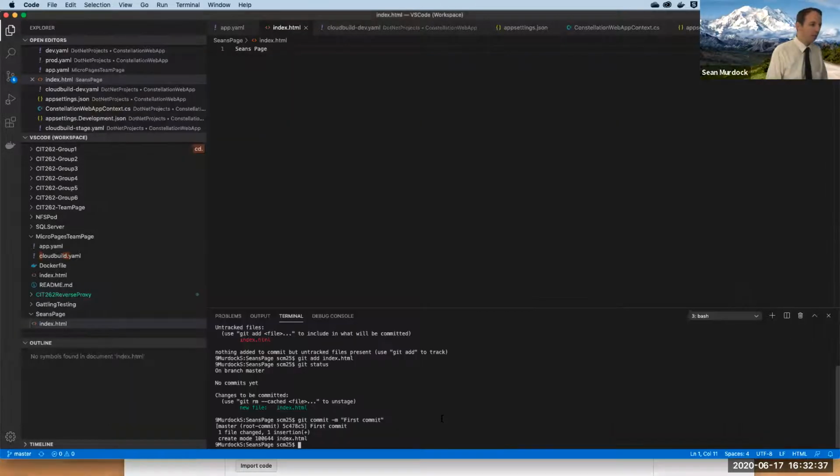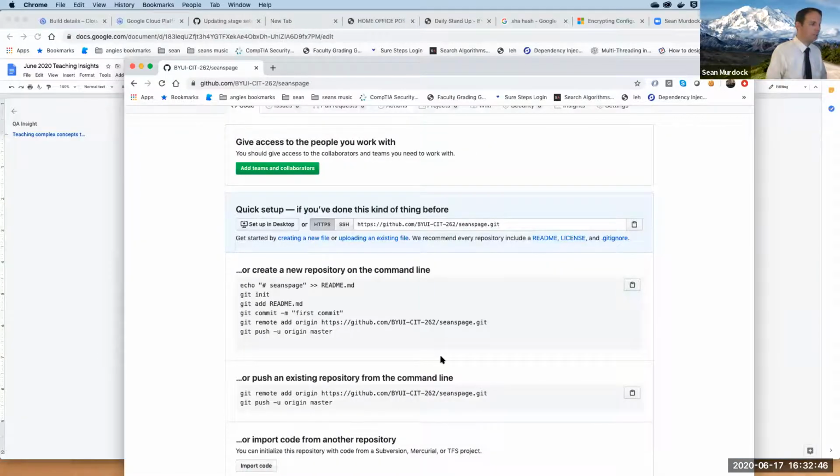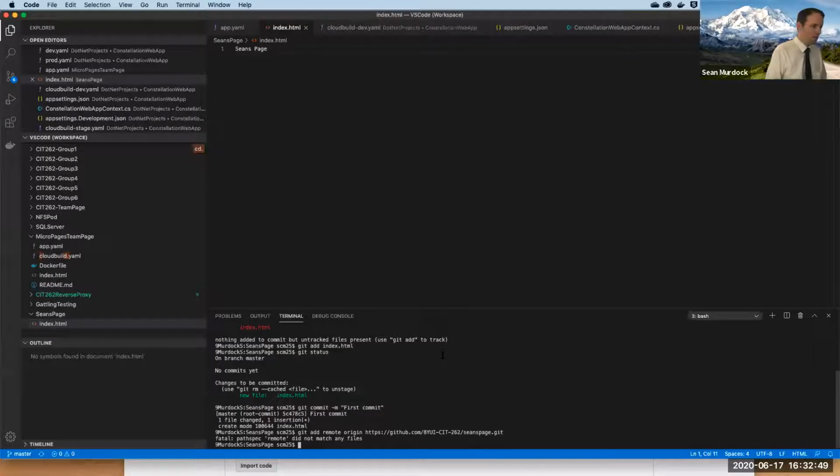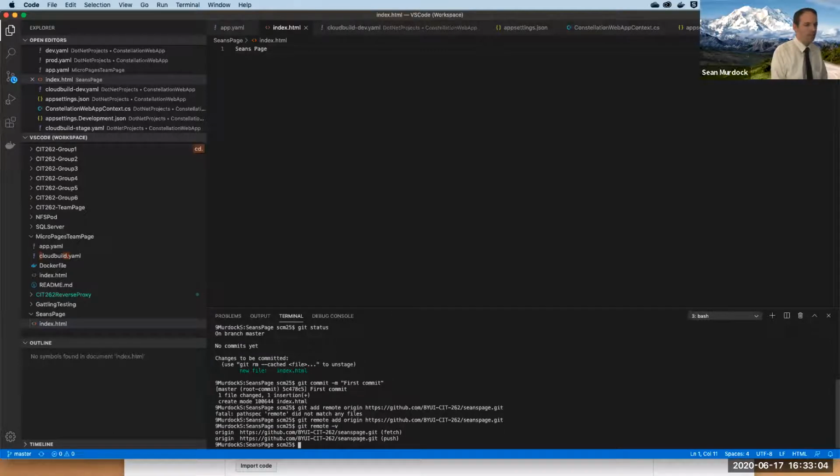And I'm going to come back here, and I'm going to say git add remote origin. Hold on, I always mix this up. It's git remote add origin. There we go. Okay, now I'm going to say git remote -v. That shows me that I've added it as my remote, which is going to make it so I can push it to GitHub. Git push -u origin master.